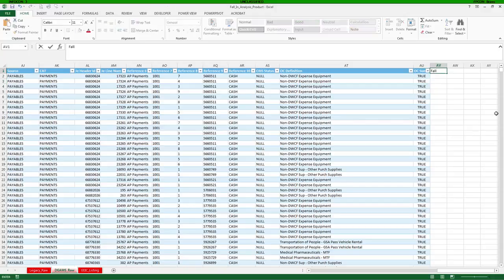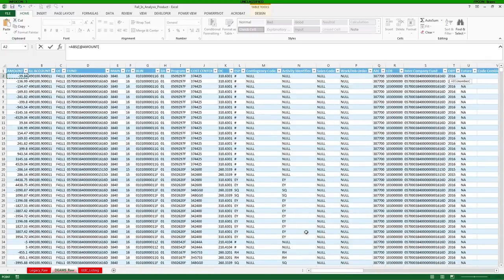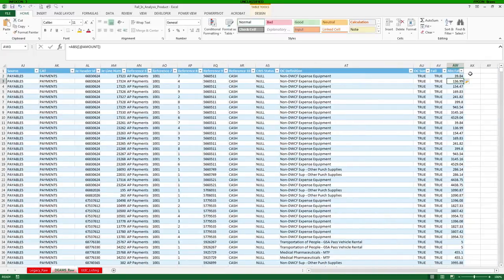Now we're going to come in here and we're going to change this slightly because of how DEEMS works. We're just going to create a fall column, and what we want to do now is come up here. Now this is the only thing that you really have to change on this product as you go through fiscal years. Equals, is the effective date greater than or equal to the start date of the fiscal year, and that means yes or no. So all it's going to give us is a true or a false statement, and then we need our absolute fall, and that just equals the ABS of the amount, close parentheses, and enter. It takes me right back.